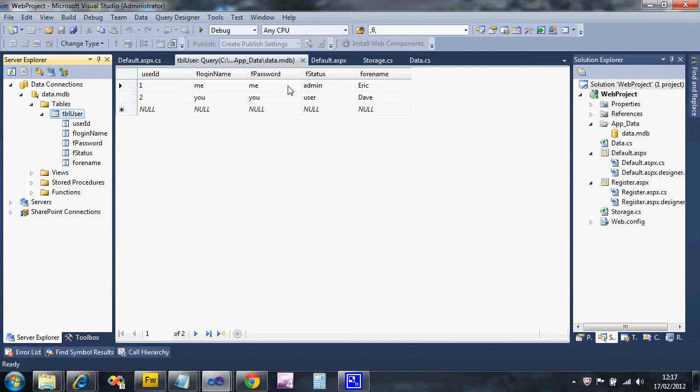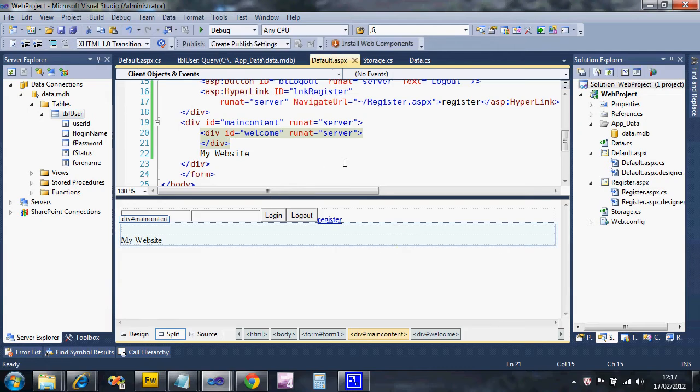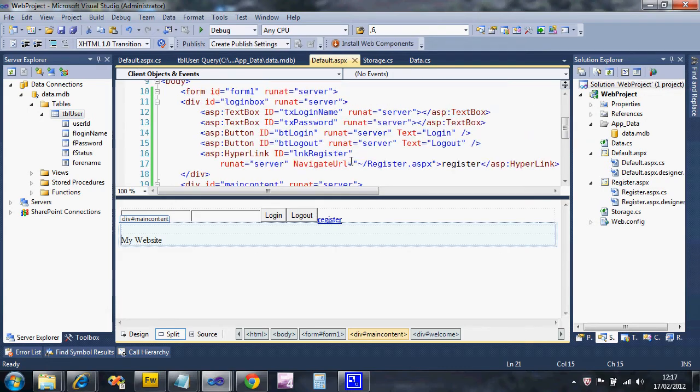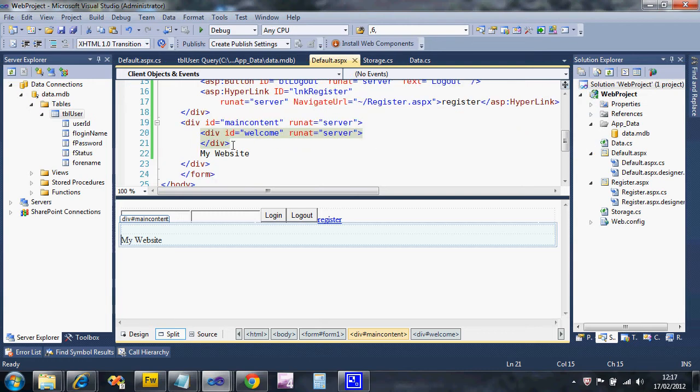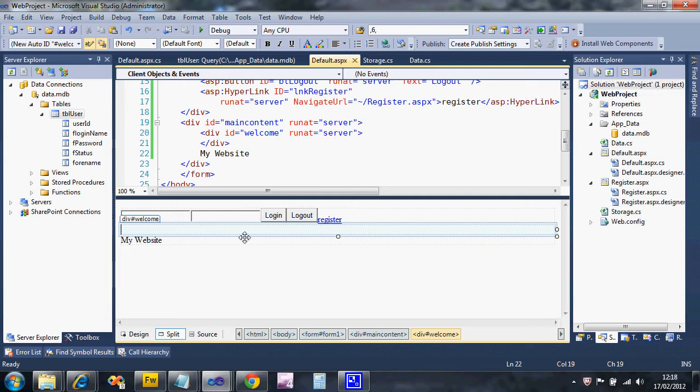Okay, so let's have a look at what we've got. If we go back to my default page, this is what the code looks like. So I've got my login name, password, login button, logout button, my registration link, which I'm not messing about with yet, and my welcome div, which is there but doesn't have anything on. Notice that it'll tell you what the ID of a div is, which is quite pleasant. That says main content. Remember, divs can go inside divs.